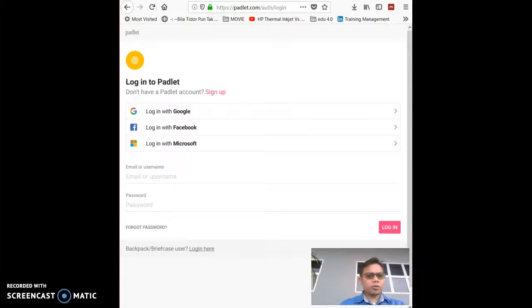Okay, there are several methods to log in to Padlet. Firstly, you can log in by using Google. You can also log in by using Facebook, or also log in by Microsoft. Then you can log in by entering your email or username and also password. If you already have a password, then just click the login button.